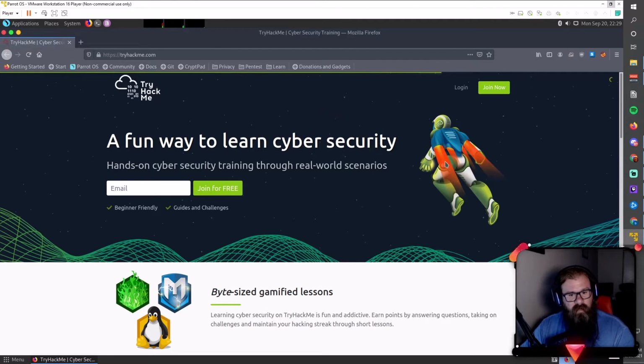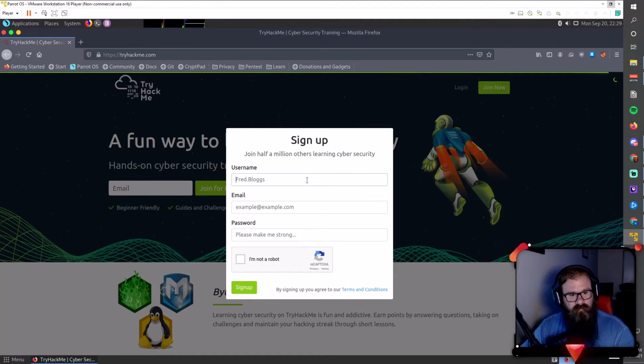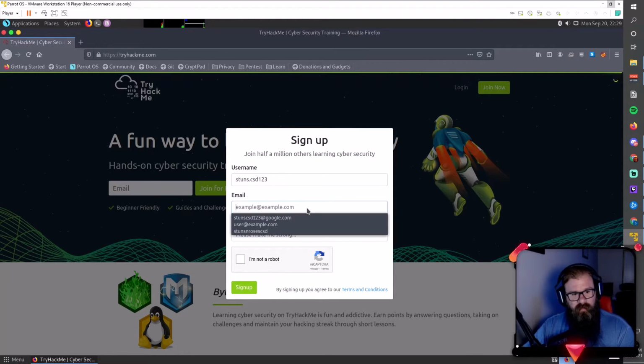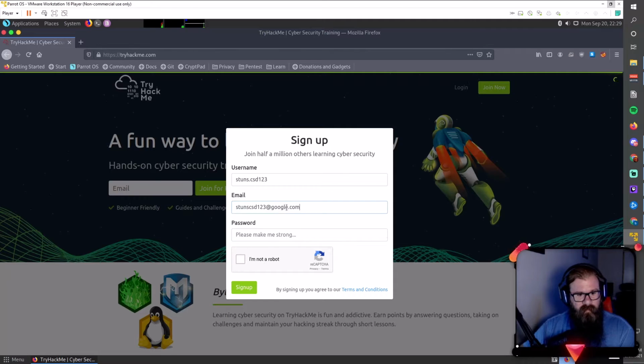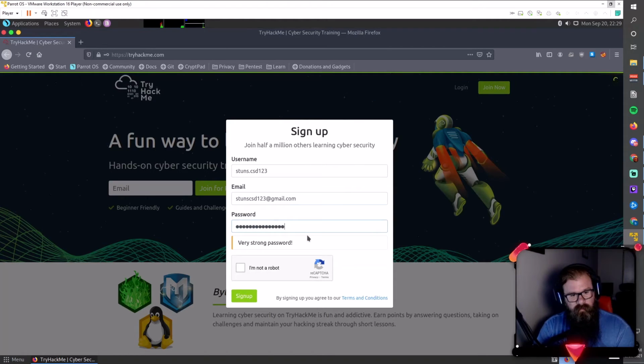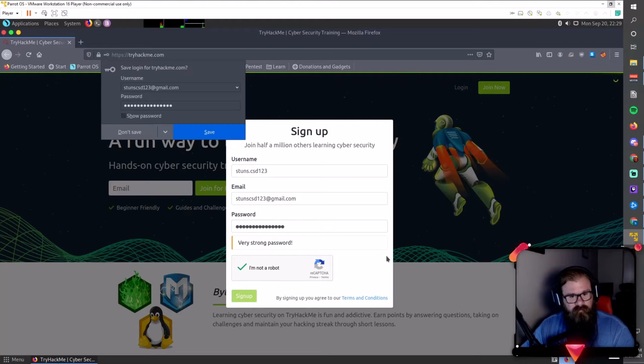Okay, now that we're here, on the upper right hand corner, we see a Join Now button. I'm going to click that. I'm going to put my username in there. I'm going to put my email in there. Then I'm going to make a password that is secure. I am not a robot. Sign up.